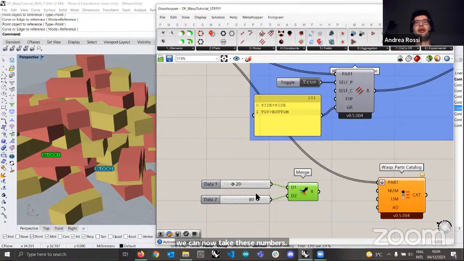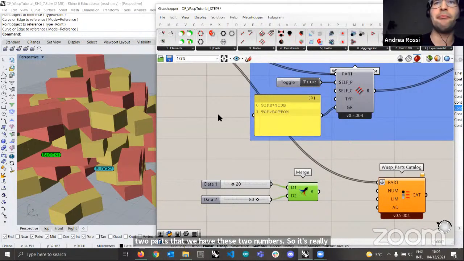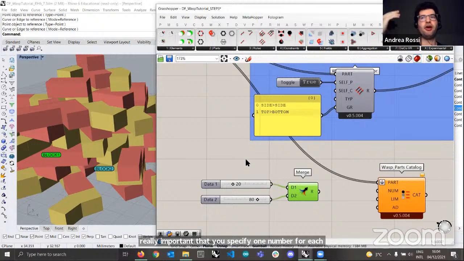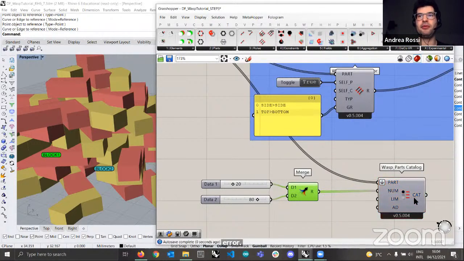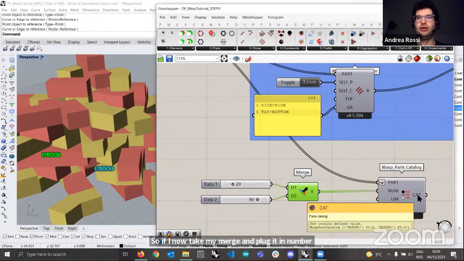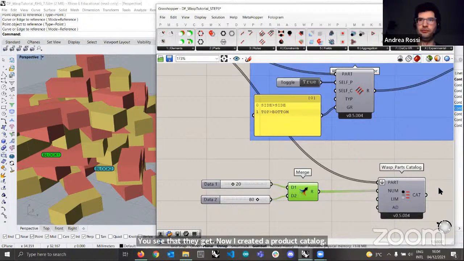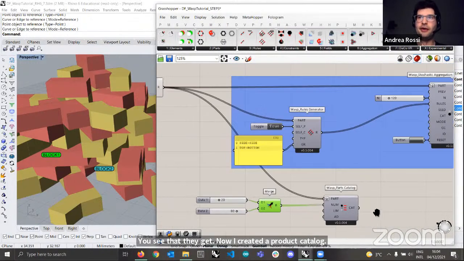So now it's really important. Right now, we know we have two parts and we have these two numbers. So it's really important that you specify one number for each part type you have. If you have a different number of amounts and parts, you're going to get an error. So if I now take my merge and plug it in number, you see that I created a part catalog that allows me to create 20% of block 1 and 80% of block 2.